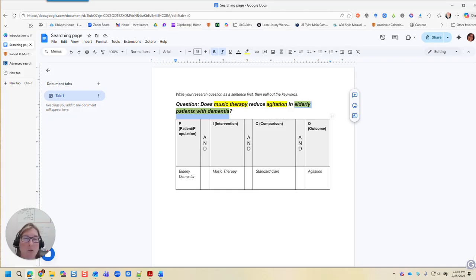Also, I usually do not search the standard of care. Regularly when I start searching, I start with my P and my I keywords, and then if I'm getting too many results, I may go ahead and add in my outcome. Also, sometimes I'll play with my search and I might use my population and my outcome terms and exclude my I temporarily. That's really rare, but sometimes you need to play with that search.